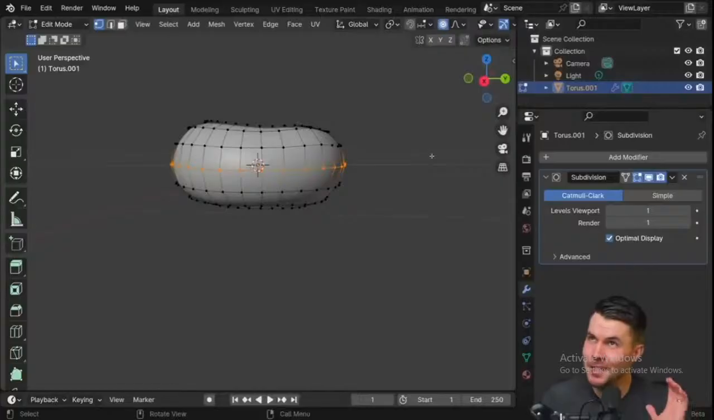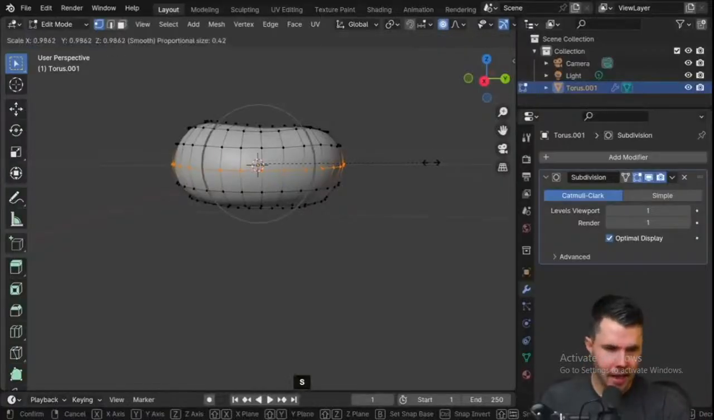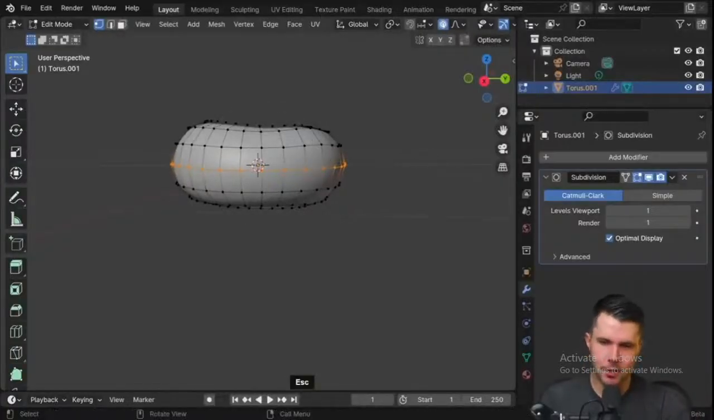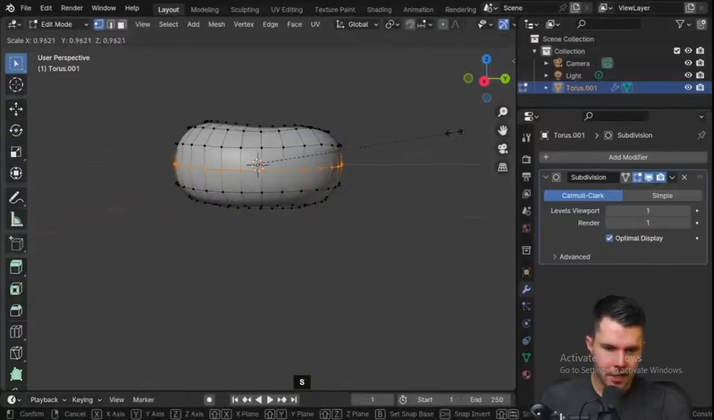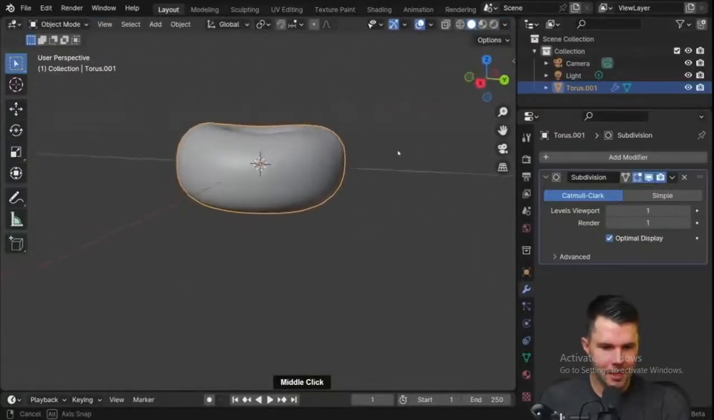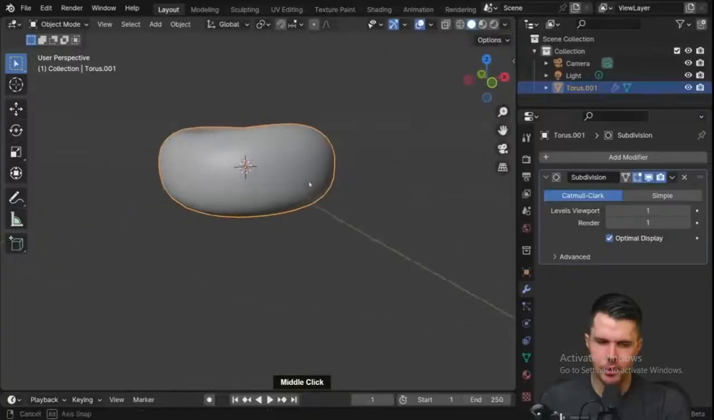So we would use the hotkey S for scale. So S, and I'm going to scale that in. And I actually don't want proportional editing, so I'm going to turn that off and now scale in and just make it a little bit flatter. And there you go. See, it just feels a little bit more natural, doesn't it? It looks a little bit closer to what a donut looks like.